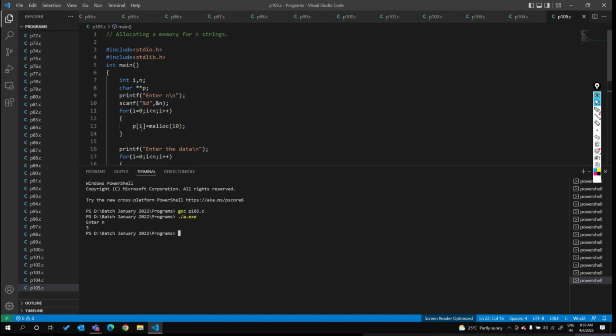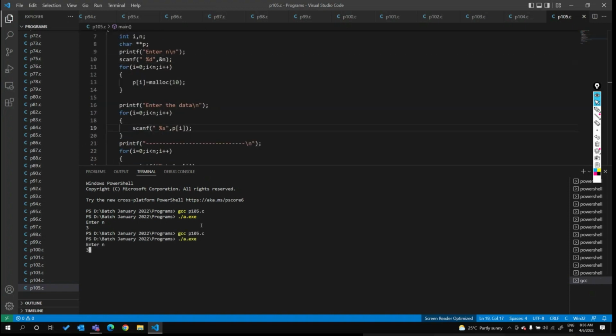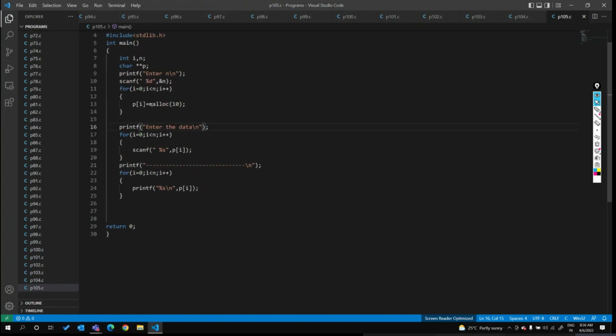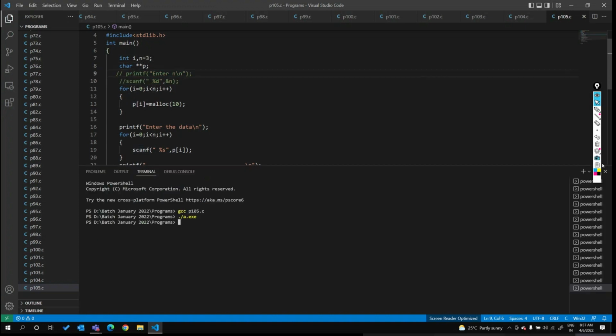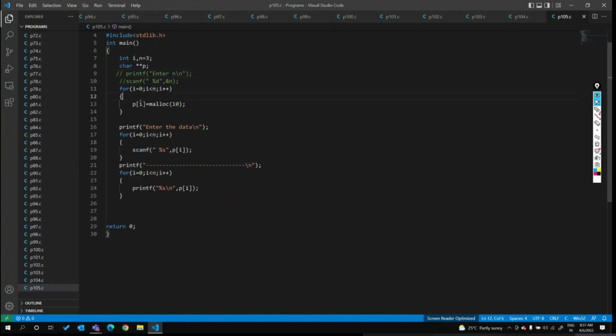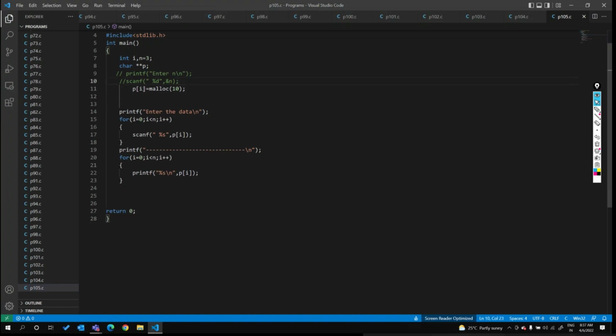Something is wrong. Okay, so like this way it is not creating the memory. I can try n is equal to 3. We have to create the memory, so how many bytes do we have to pass here? And it will store the starting address in the pointer.